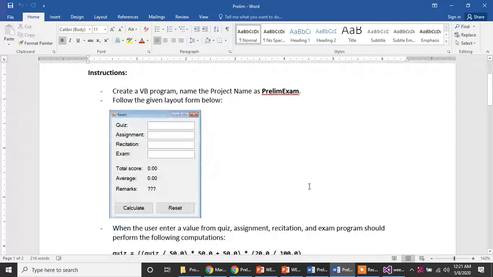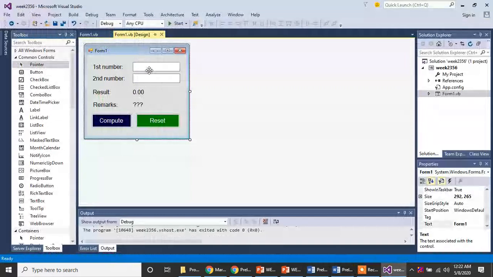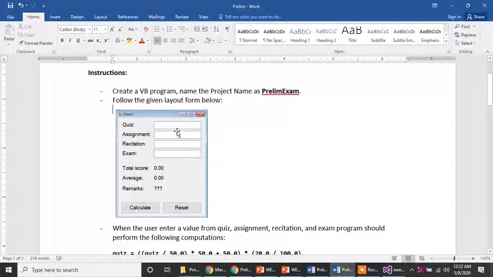So this is a pair. I will explain it first so that it will be very clear for you. What you need to do is to create a program and name the project name as prelim exam. Okay, follow the given layout below. A while ago we created a layout form of 2 text boxes, labels and buttons. Now you will be creating 4 for the quizzes, assignment, recitation, and exam. Then we have total score, average, and remarks. It's just the same.